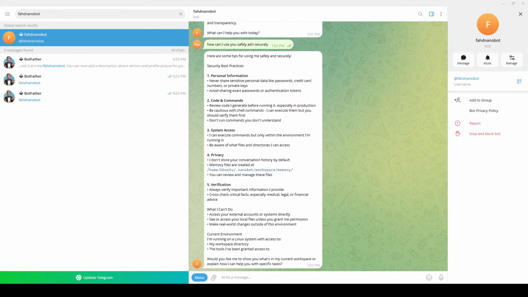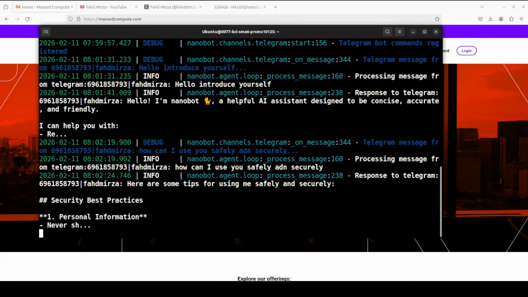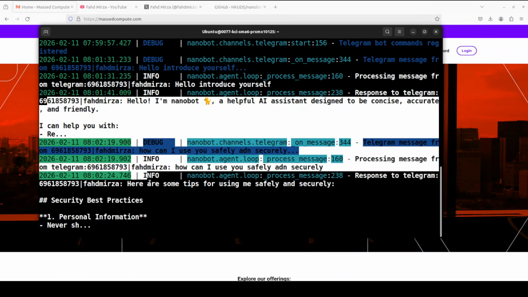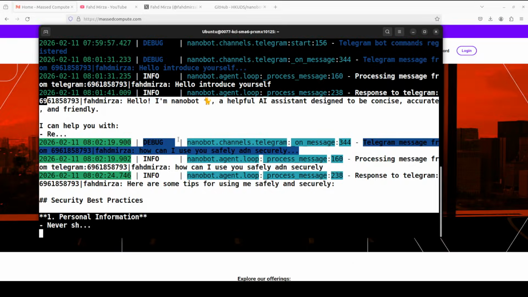And there you go, it has given me the answer, and in the background primarily it is using that Ollama based model GLM. And if you go back to your terminal, you will see in the logs that this is what it is talking with, security best practices and all that stuff.